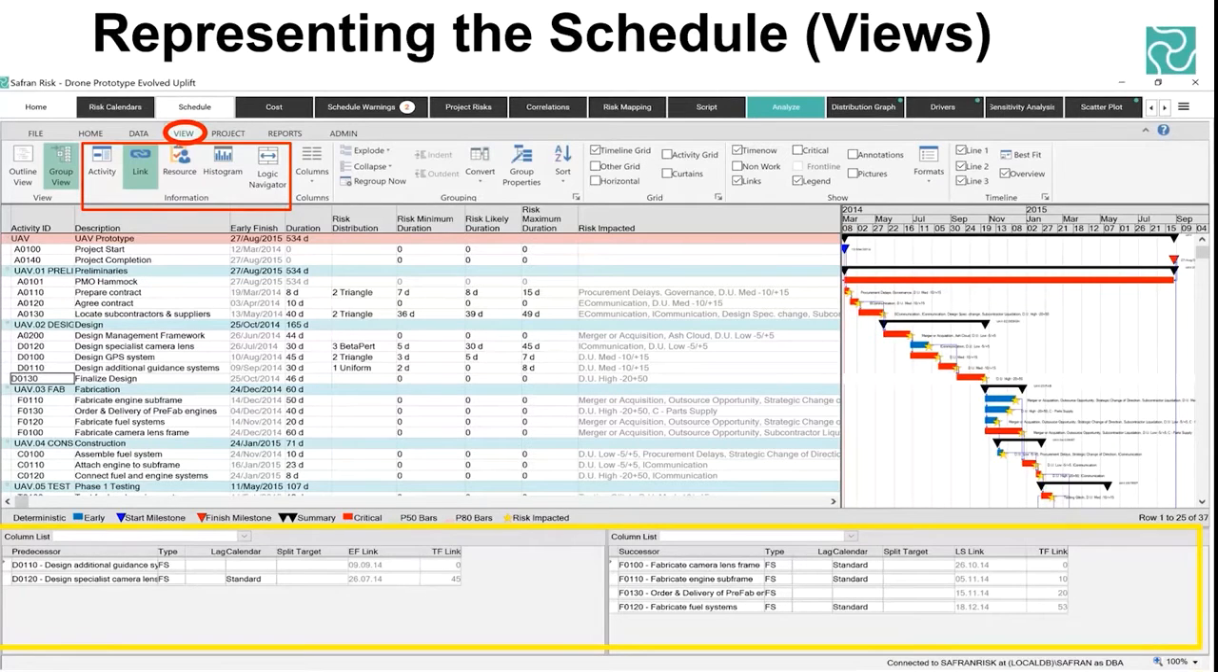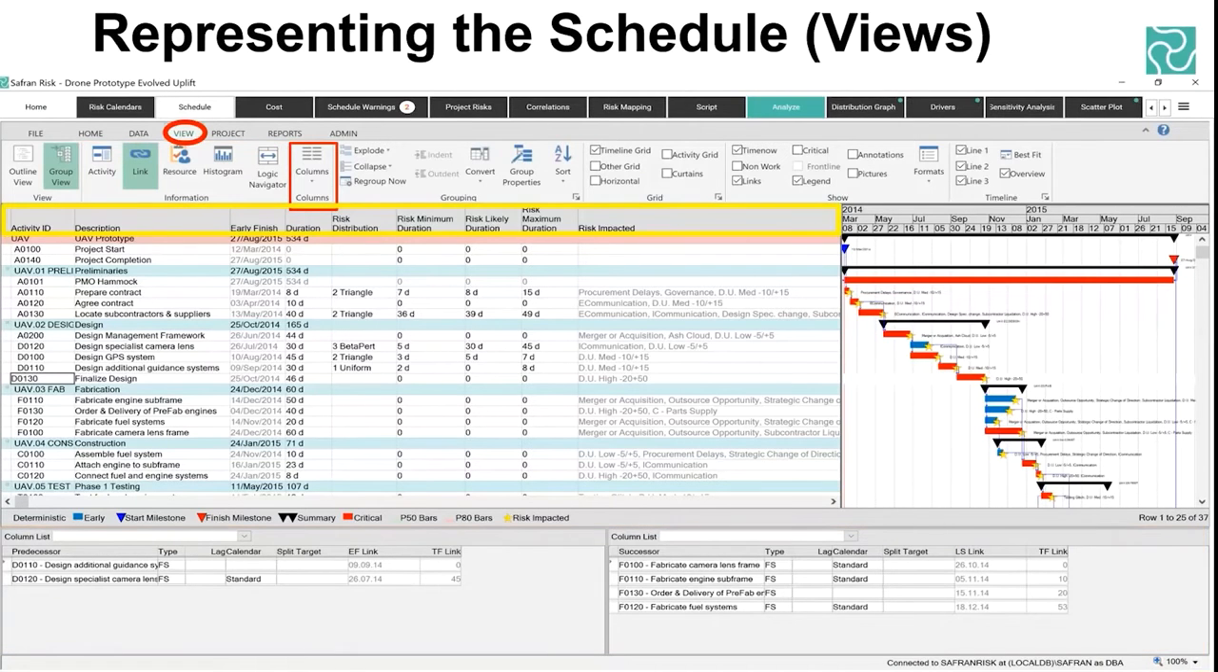That's because you can actually choose what are the individual columns that you see in that view. So you don't have to see type, lag, calendar, split target, early finish link, and so forth. You can make edits to those things if needed. There's a button there that says columns, which is now in the red box. That will allow you to make edits and changes, insert or remove columns as necessary. You could also just right click on the headers of the columns, and you can make some edits and changes there too.